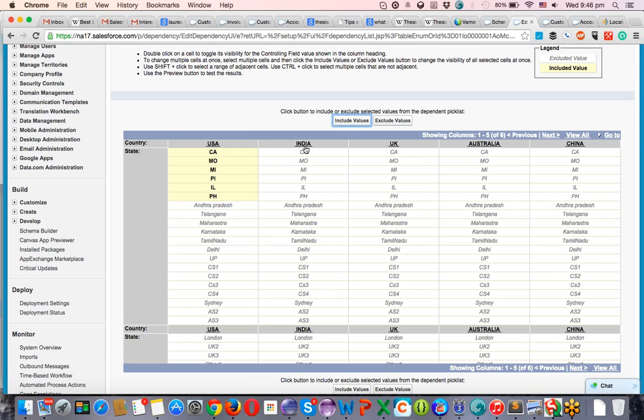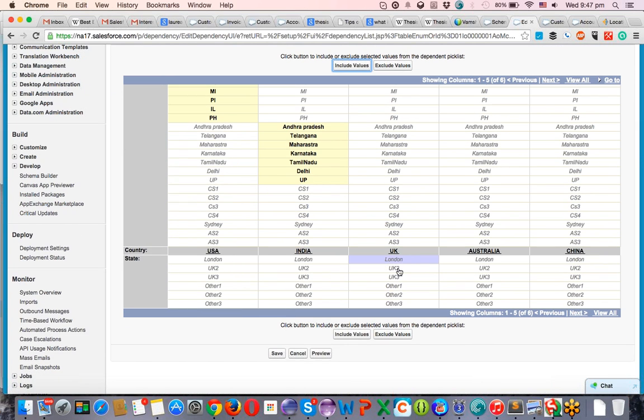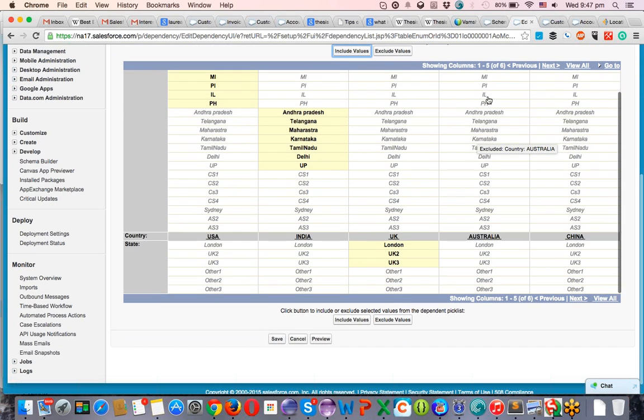Coming to India, what are all the values I have to include? Select this. Click on include values. And I have to click on this also for including values. This is also an Indian state, UP. Coming down to UK, what are the values I have to include? London, I have to include 3 things. Include values.